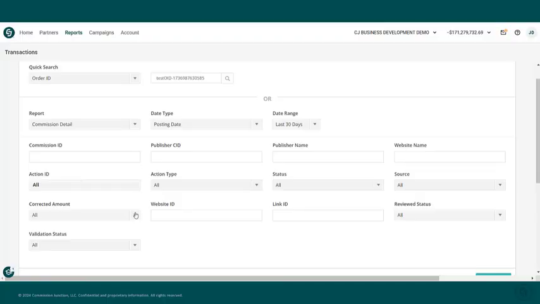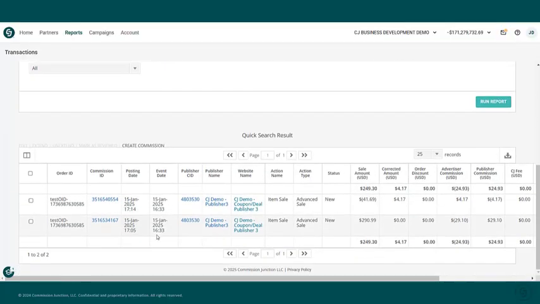Once corrections have been made, you can view them in the commission detail report by utilizing the Corrected Amount option. Notice that corrections are displayed as a separate line item from the original transaction. Corrected amounts will have the same order ID as the original transaction, but a different commission ID.